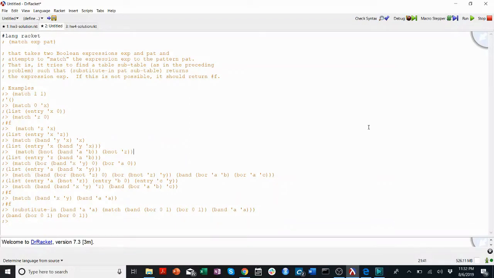My name is Lukash, and today I want to talk about match in Homework 4. This is, I think, your last problem in Homework 4. It can be a little bit of a doozy if you don't approach it right. So let's read through it together.